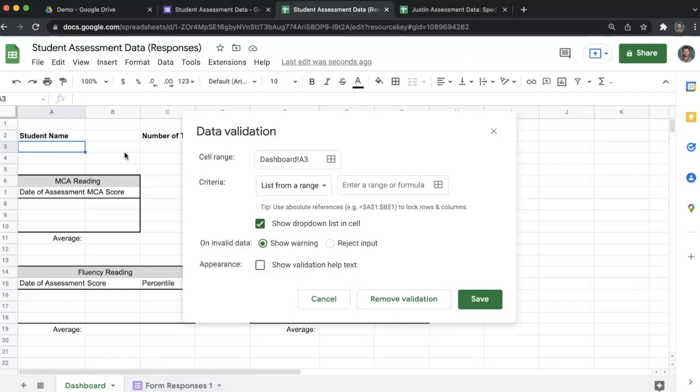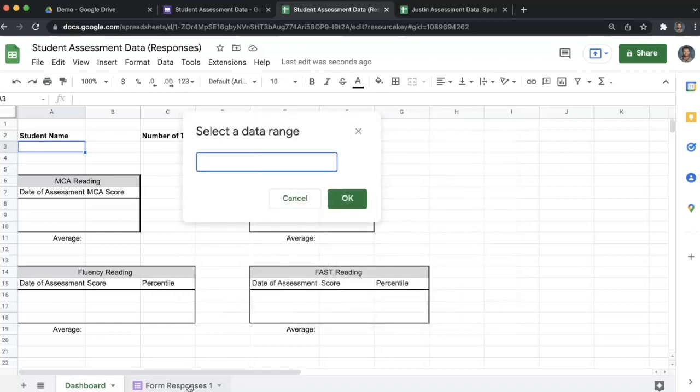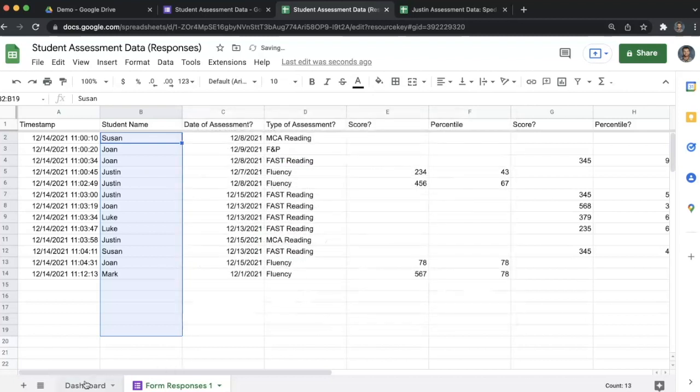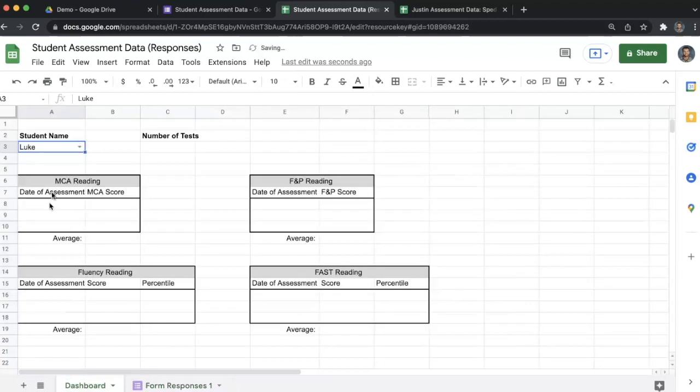So I just want to take my student name right here, click here, list from a range, put in my data set, go here, and then I want to get rid of the numbers here, so it's going to take from this column as more students get added to this. So I'm going to click OK, save. I'm actually going to wait. This should work. Yep.